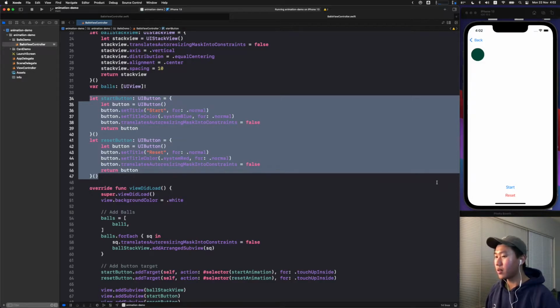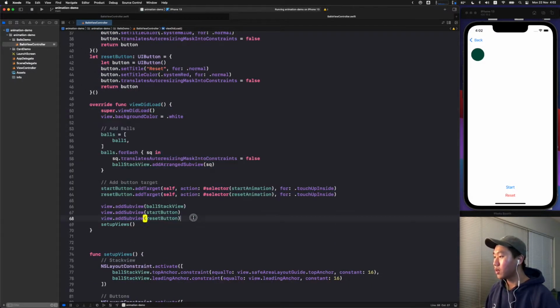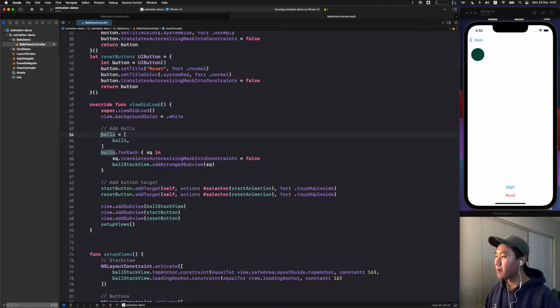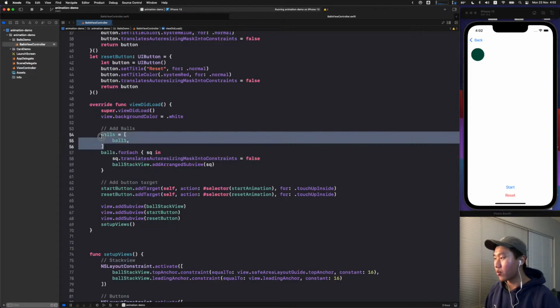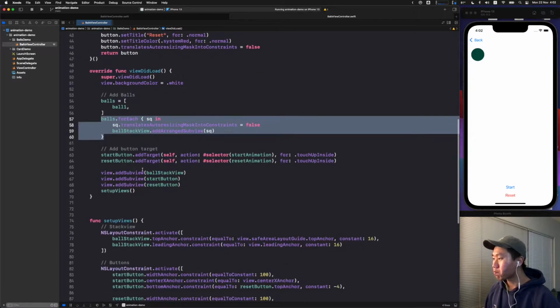The start and reset button, not very interesting, just the buttons. This is more setup. And if you watched Noah's lecture on tips and tricks in Xcode, this is a way, say for example, we have a lot more balls, which we'll be creating later. If you want to set the same property over all the balls, you can put them in an array and just map over the array, right? That's a neat trick you can learn.